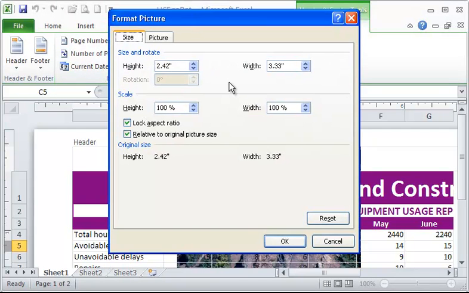And within the Format Picture dialog box, we are going to change the height of it. The height they want to be 10, and the width, we need to deselect this. We're going to deselect the lock aspect ratio so that we can actually put in what we need here. So 10 and then 7.5.